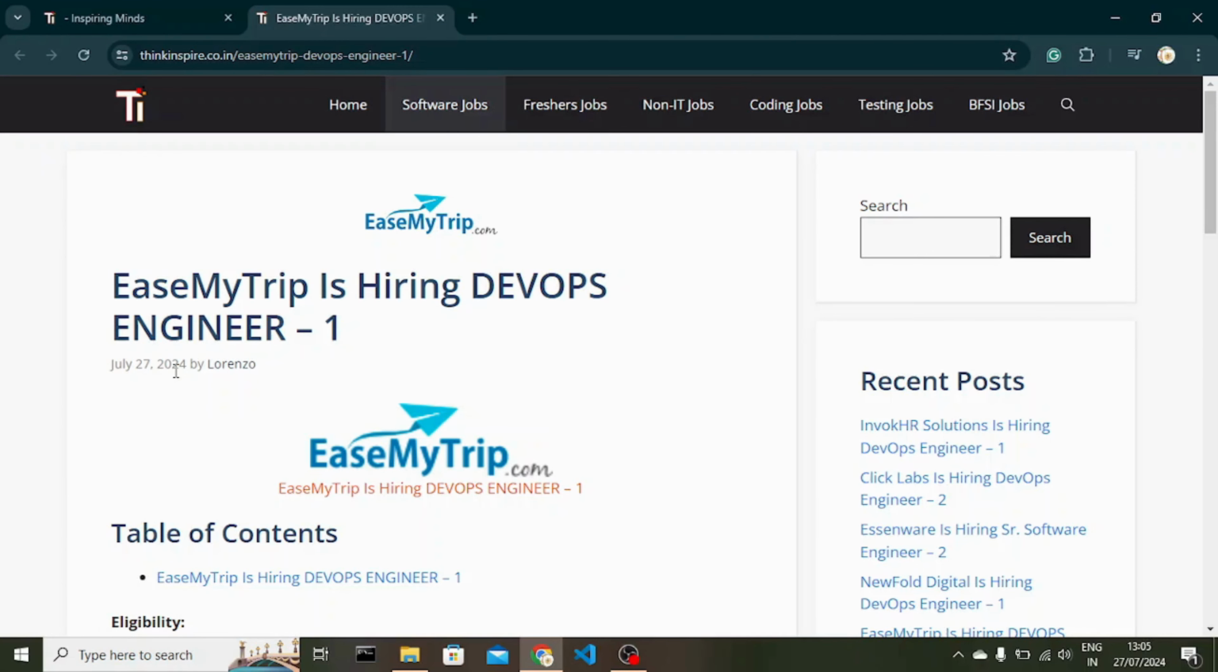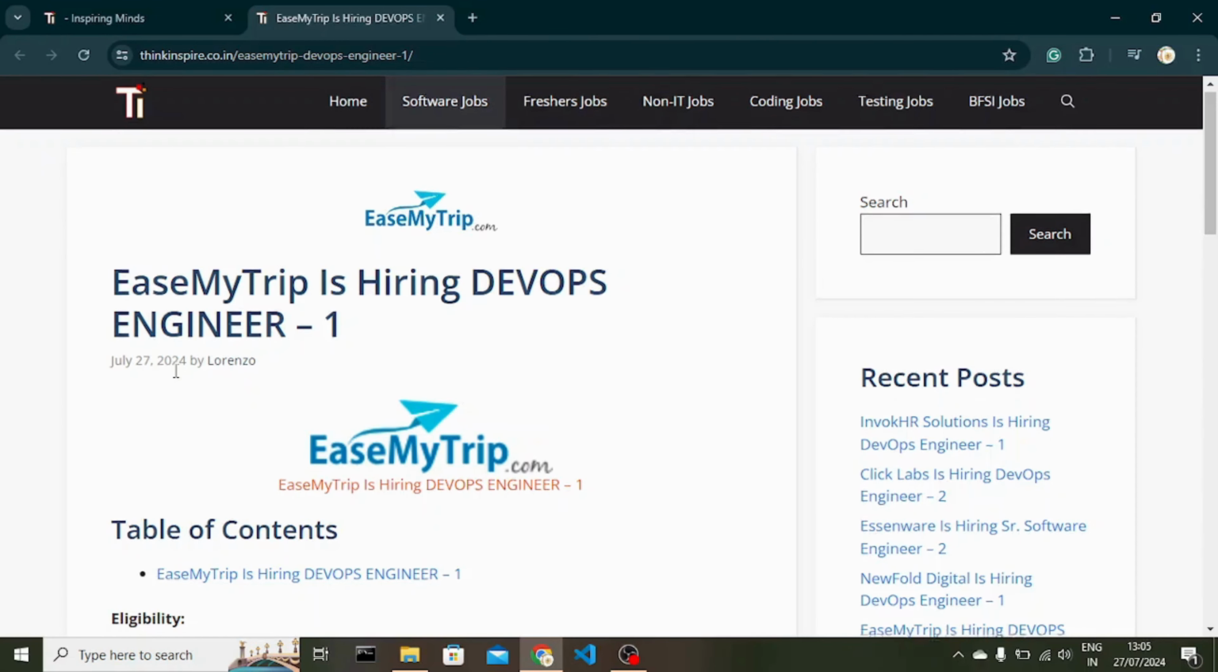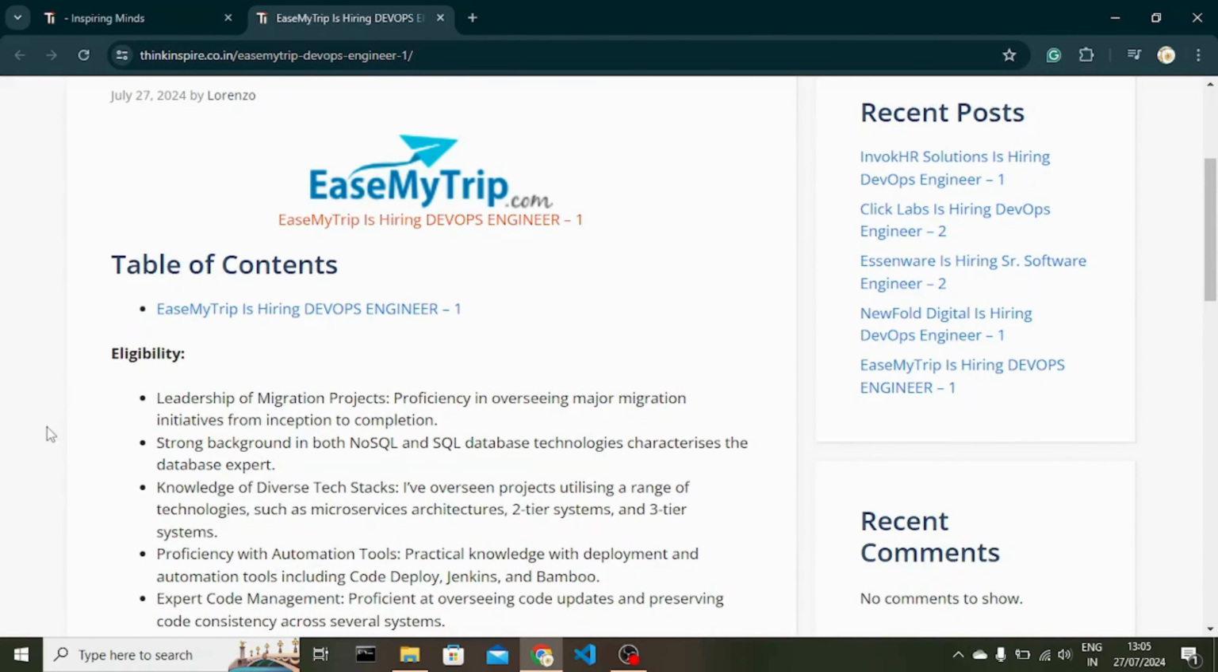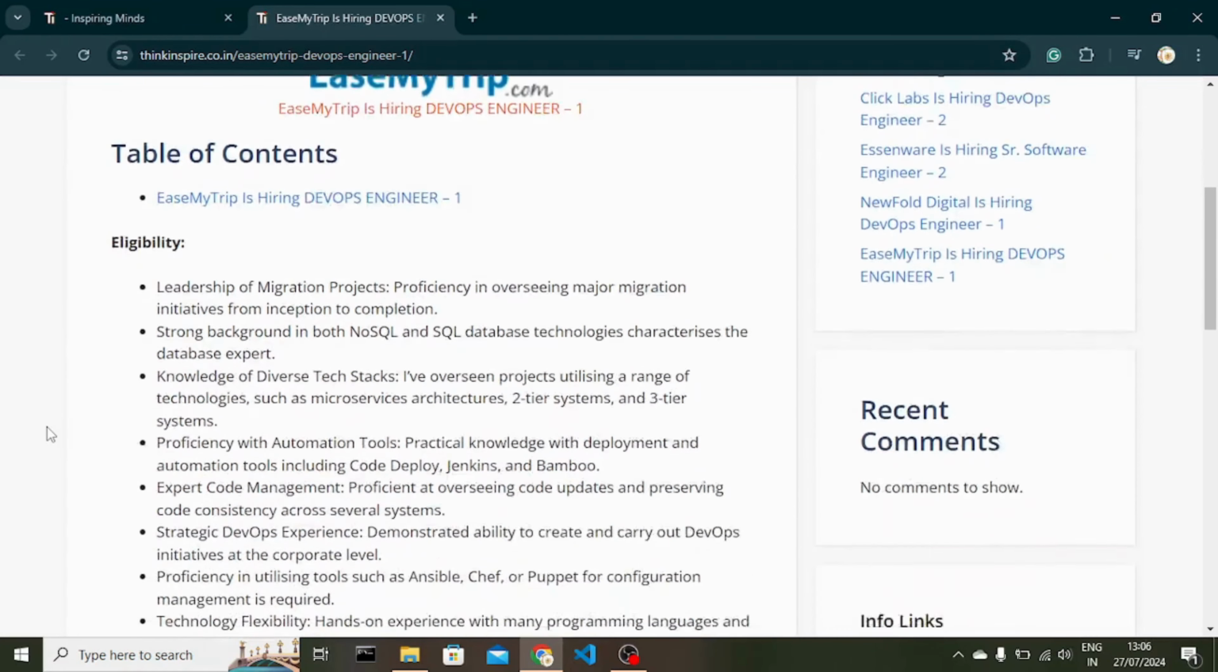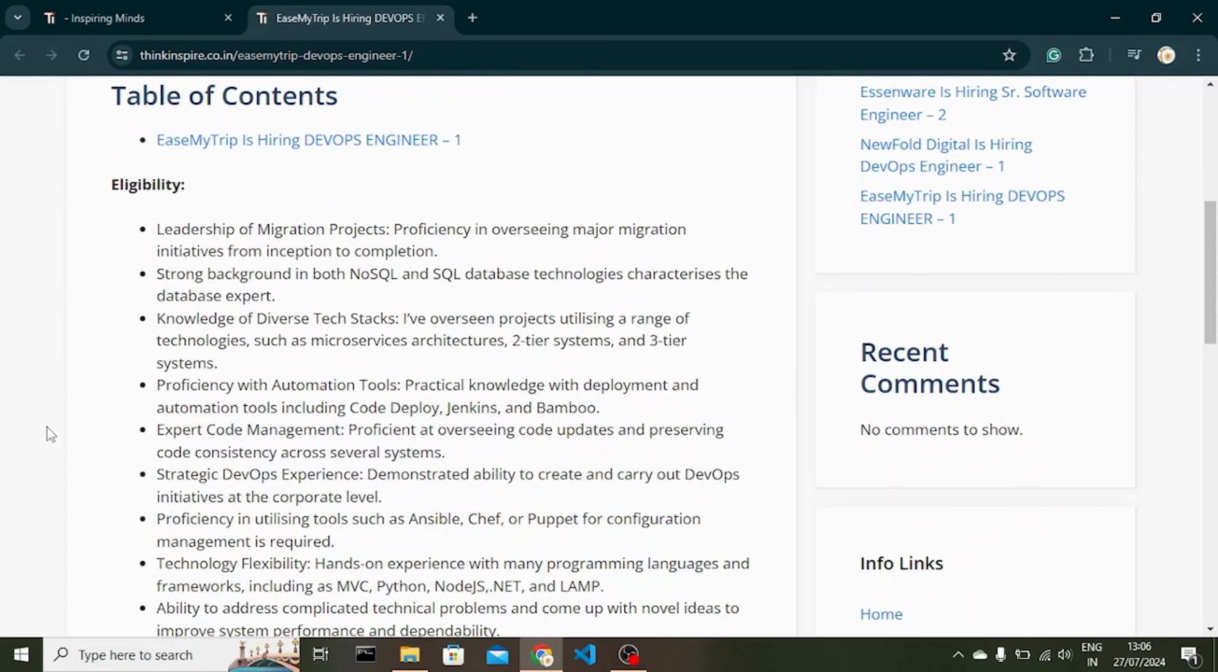Fifth and last hiring is from EaseMyTrip. EaseMyTrip is hiring a DevOps engineer with 1 year of experience. Eligibility, leadership of migration projects. Proficiency in overseeing major migration initiatives from inception to completion. Strong background in both NoSQL and SQL database techniques characterize the database expert. Knowledge of diverse tech stacks. I have overseen projects utilizing a range of technologies such as microservice architecture, two-tier system, and three-tier system.